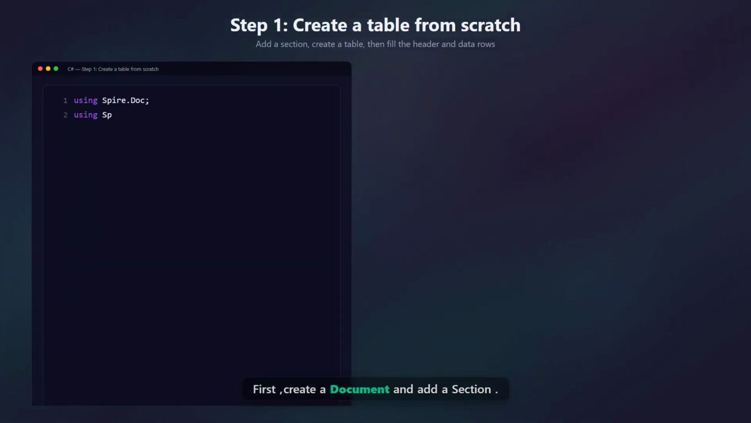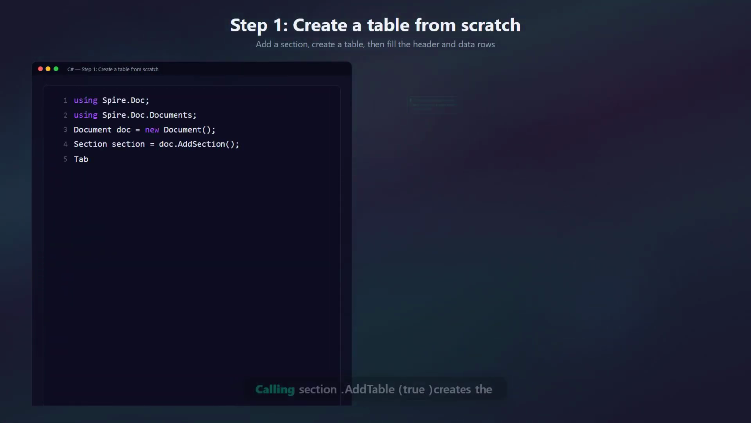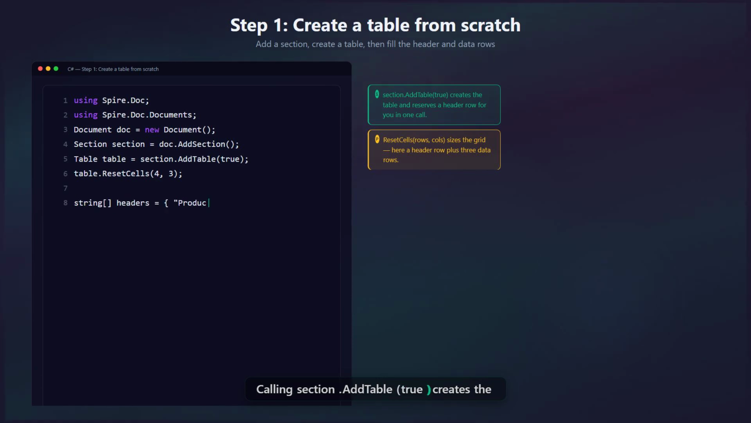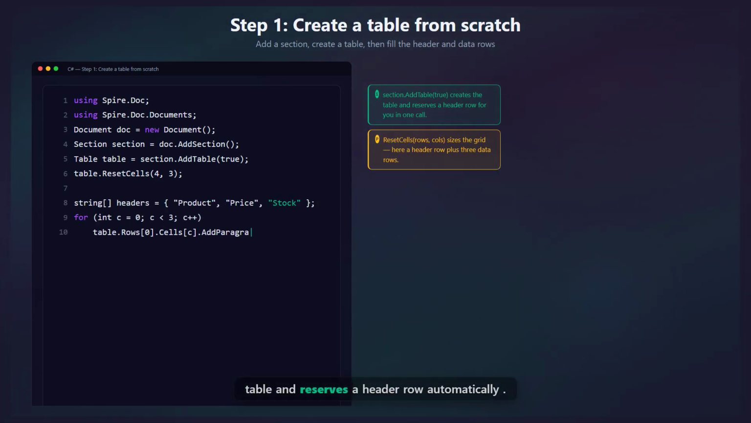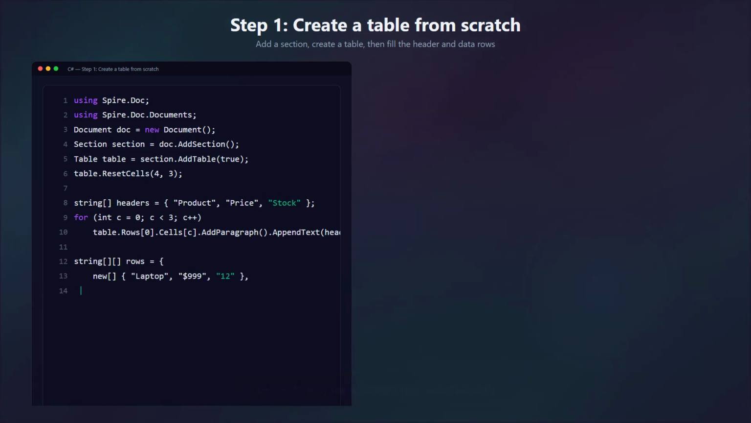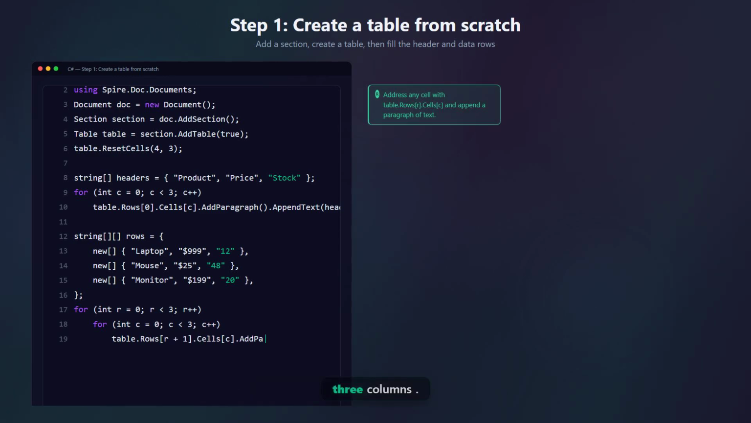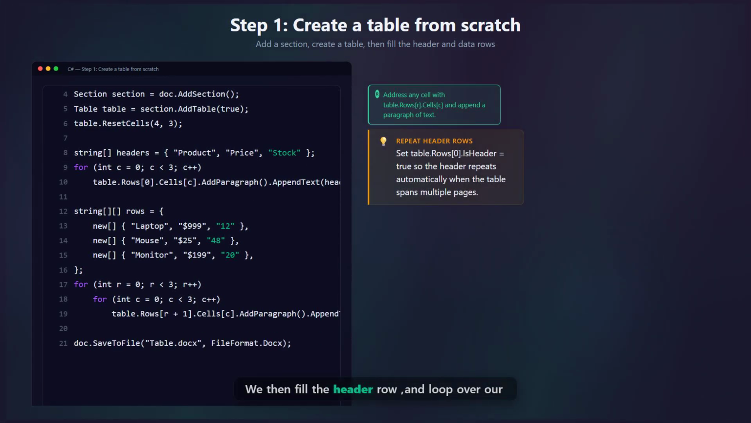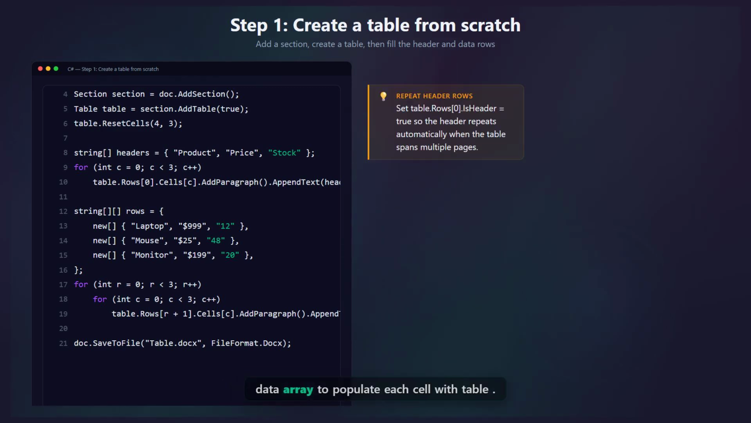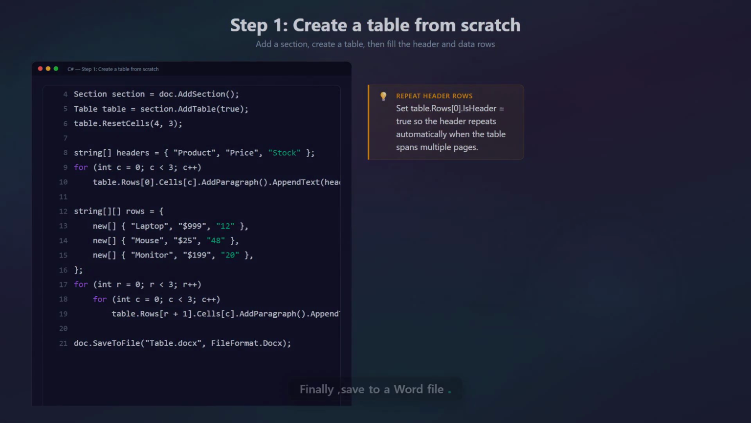First, create a document and add a section. Calling section.AddTable(true) creates the table and reserves a header row automatically. ResetCells(4, 3) sizes it to 4 rows and 3 columns. We then fill the header row, and loop over our data array to populate each cell with table rows and cells. Finally, save to a Word file.